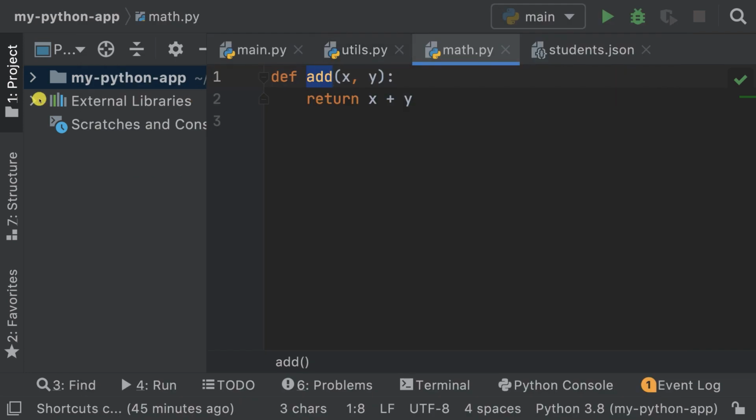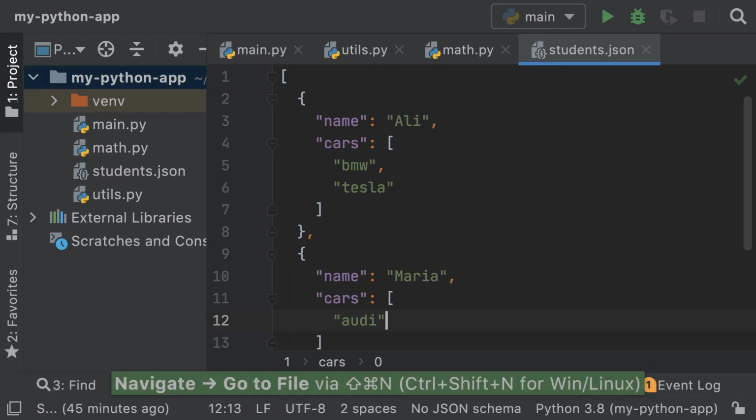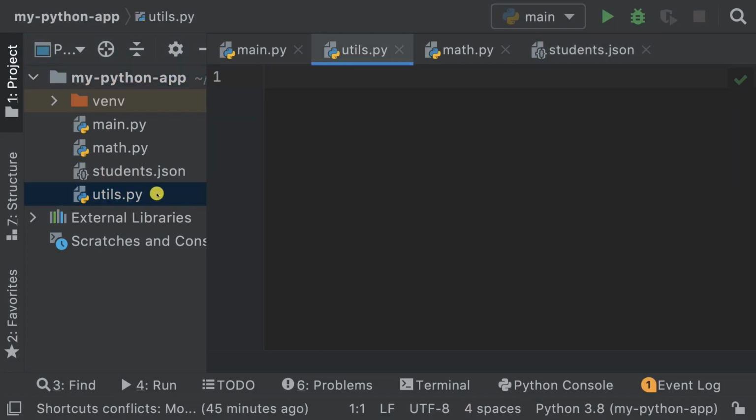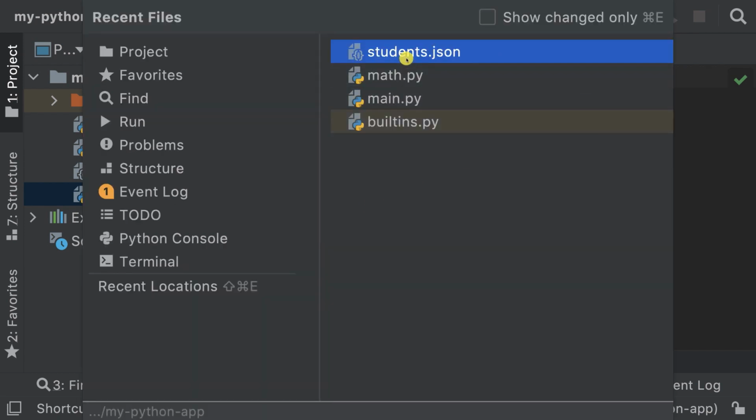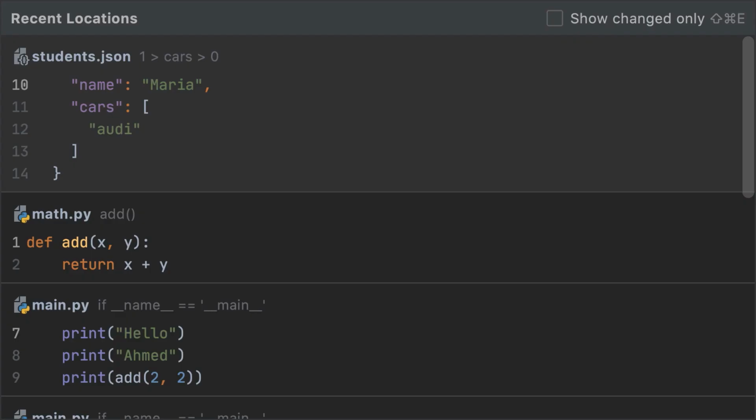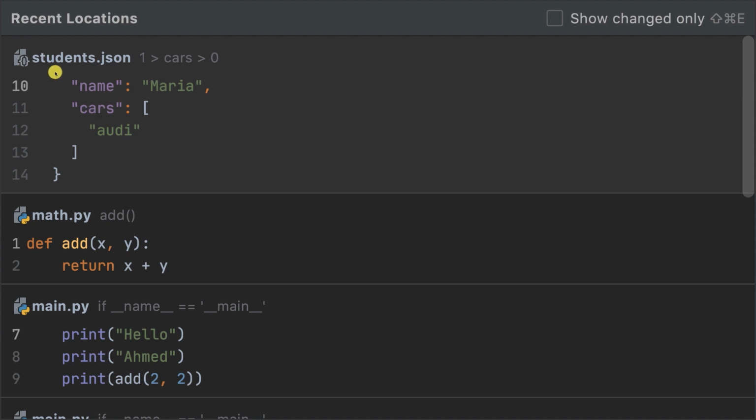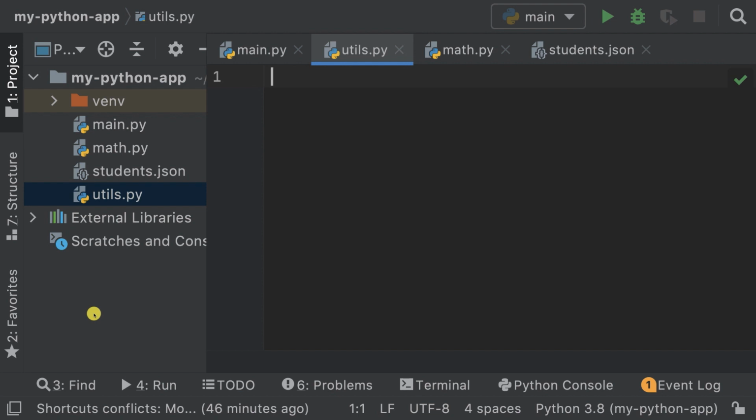If I open, let's say, the students JSON. Now if I go to utils.py, so this is empty. If I press Command E, you can see that student JSON comes to the top now. If I press Command Shift E, you can see that student JSON was the recent location here as well. And then math.py, which you saw, and then main.py. So there you have it. This is how you search for recent files and locations.